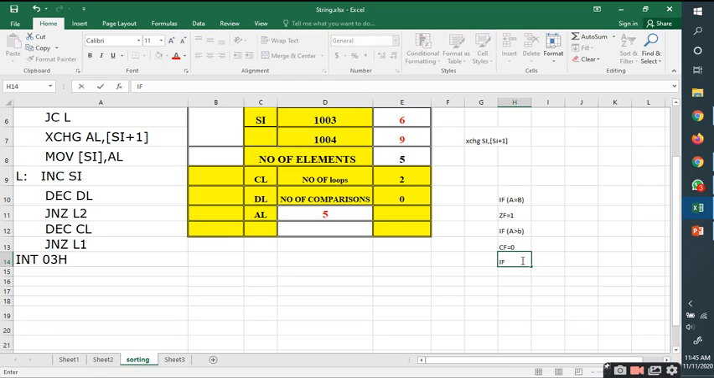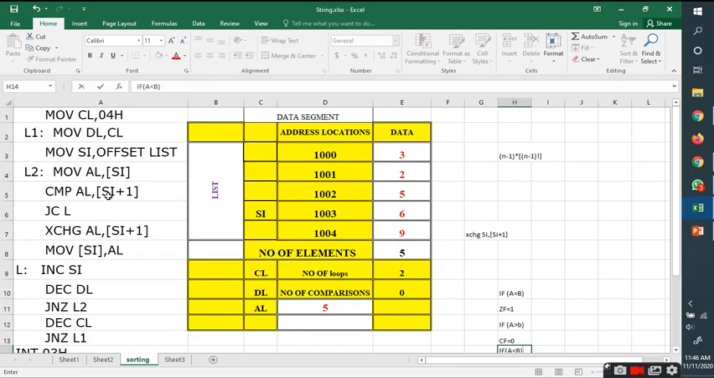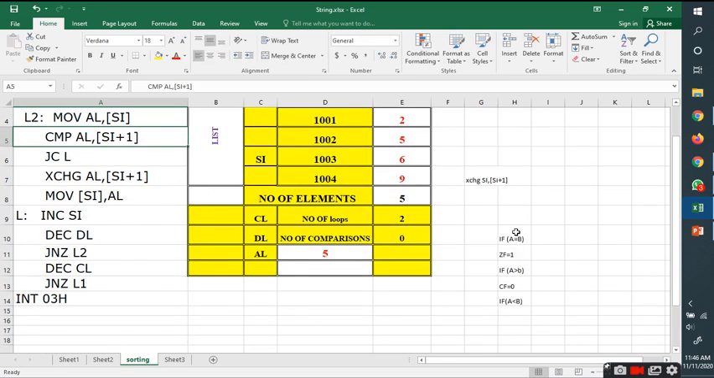If A is less than B, then we require a carry. That is what we are performing here, comparing. The comparison operation involves these three cases. Here the result is not affected. Only the status is reflected: the zero flag or carry status flag is affected. Okay, now got it?